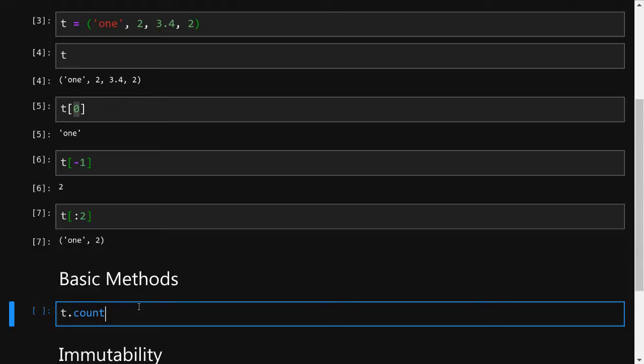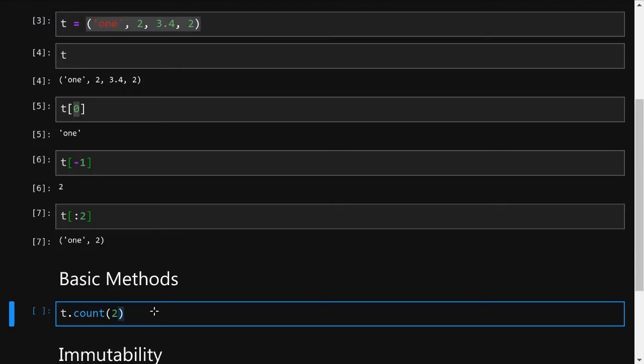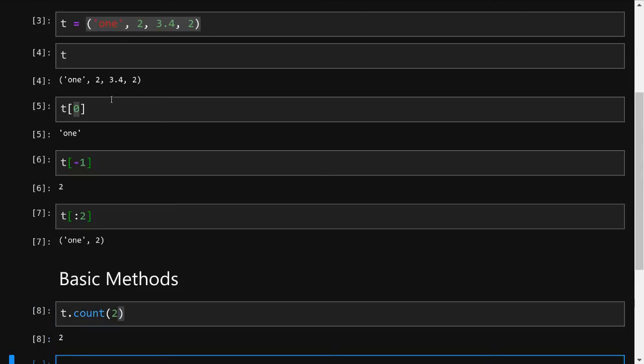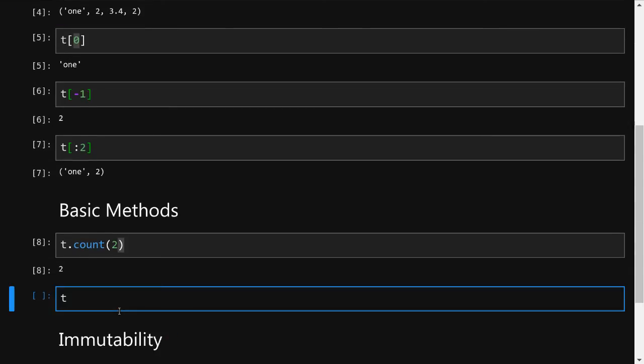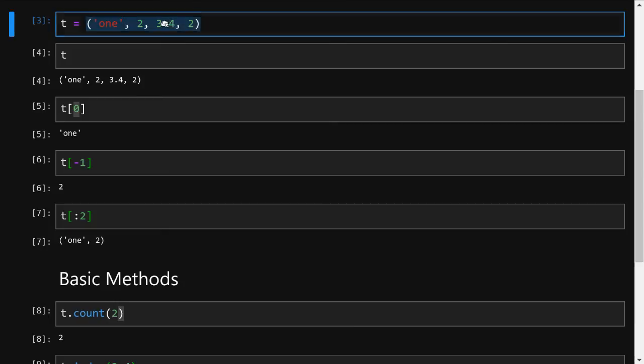Count will count the number of times a value appears in a tuple. So let's say I want to count the number of times the number 2 appears in this tuple. If I just run this, it's going to return 2 because it appears twice, here and here. And index will return the index of an element that I want to find out. So the index of 3.4 will be 2, because 0, 1, 2. Excellent.